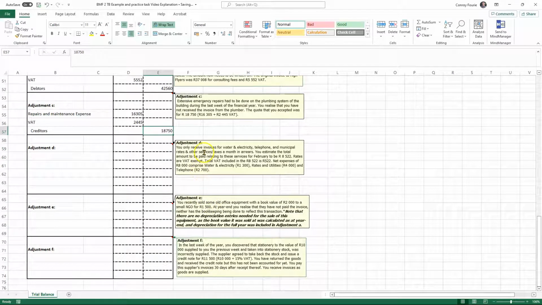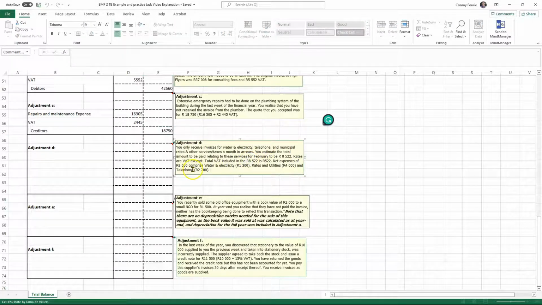Okay, adjustment D. You only receive invoices for water, electricity, telephone, and municipal rates and other service taxes a month in arrears. You estimate the total amount to be paid relating to these services for February to be 8,522. Rates are VAT exempt. Certain things are VAT exempt. And total VAT included in that 8,000 is therefore not exactly 15%, but it's only 522 Rand. So the net expense is 8,000 Rand, which is broken down like that.